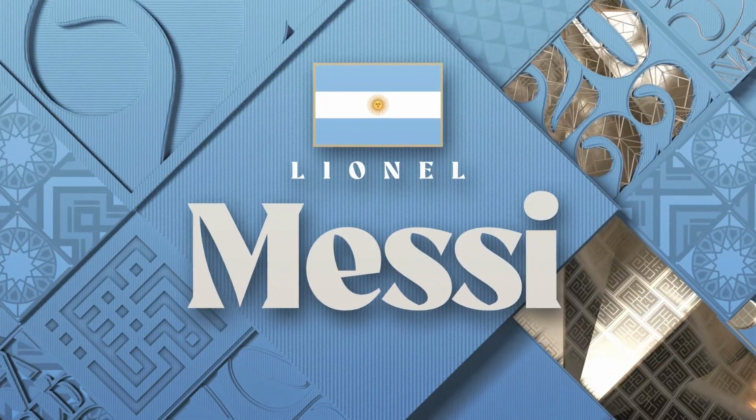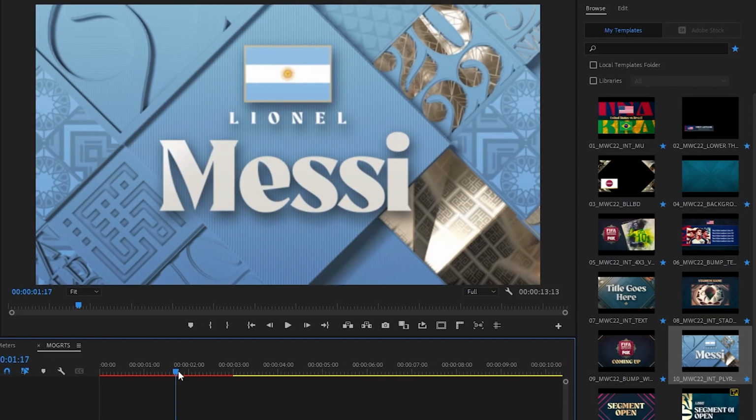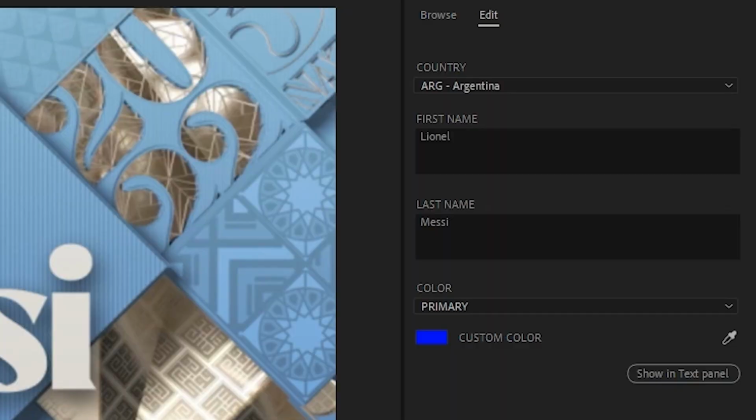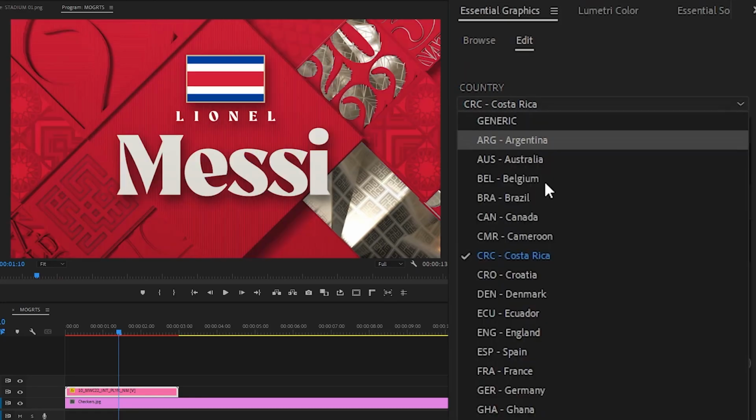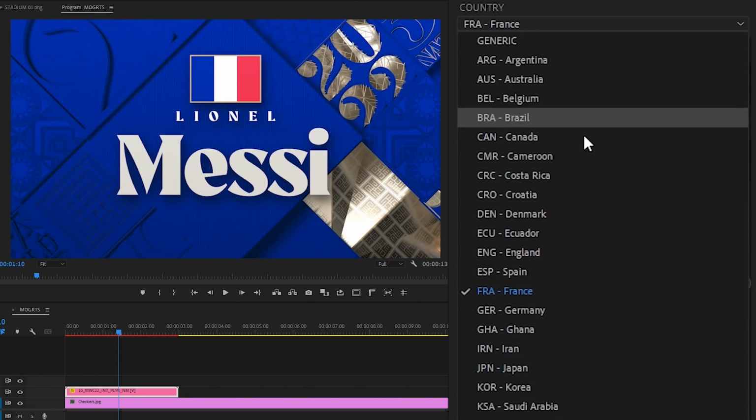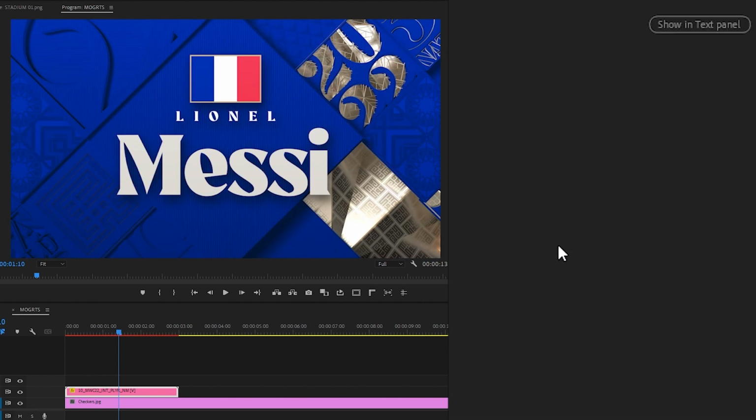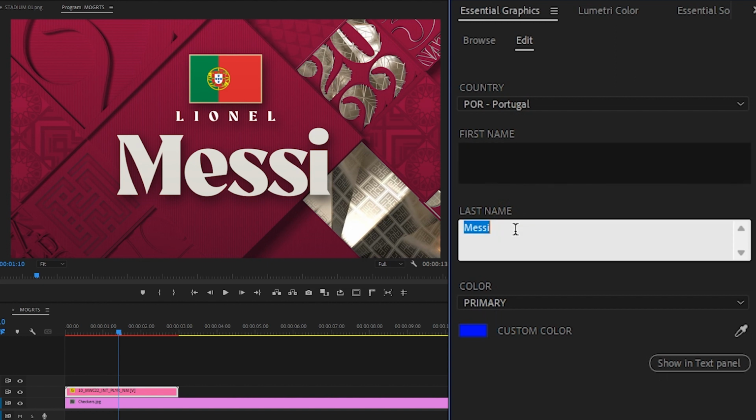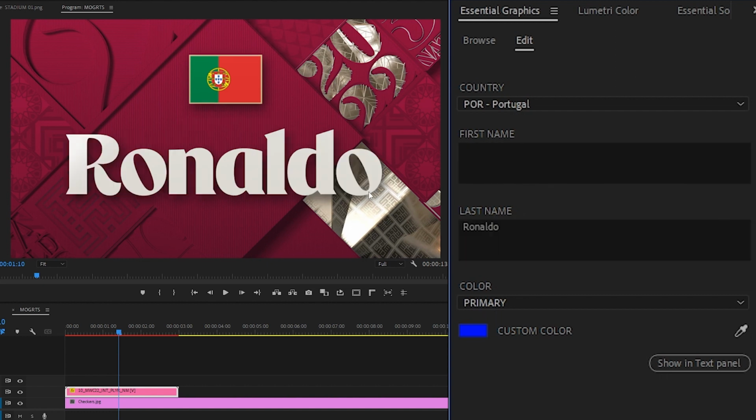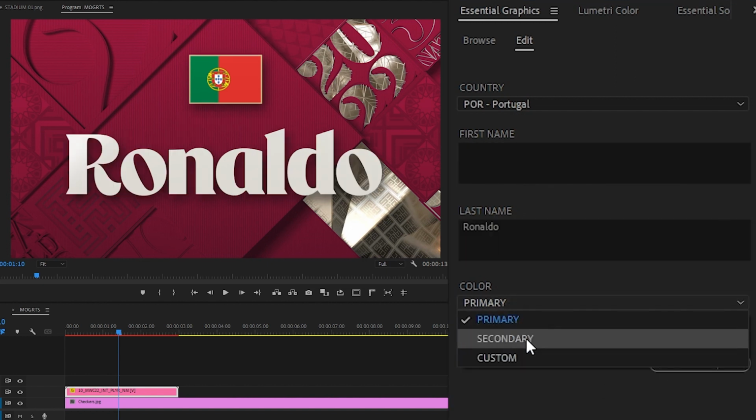Player interstitial is next. And for this one, I only did the rigging to turn it into a motion graphic template. I did add some options in here as well. So we have a country option. We can select any country we want. Now, in this case, we have to do this. Let's go to Portugal here. Let's change from Messi to Ronaldo. There you go. You can also change the color. Maybe instead of primary, let's go to secondary.